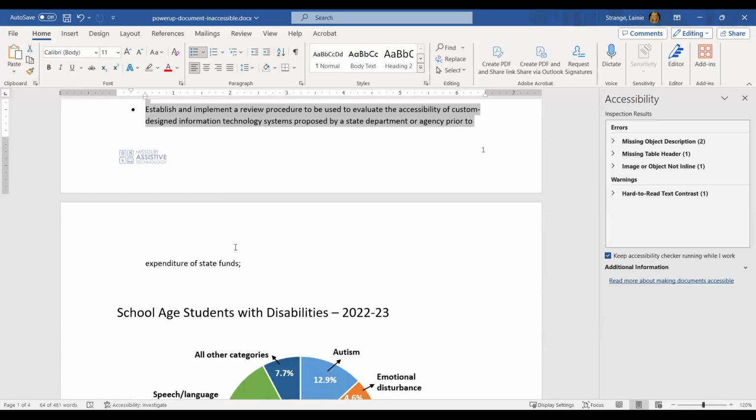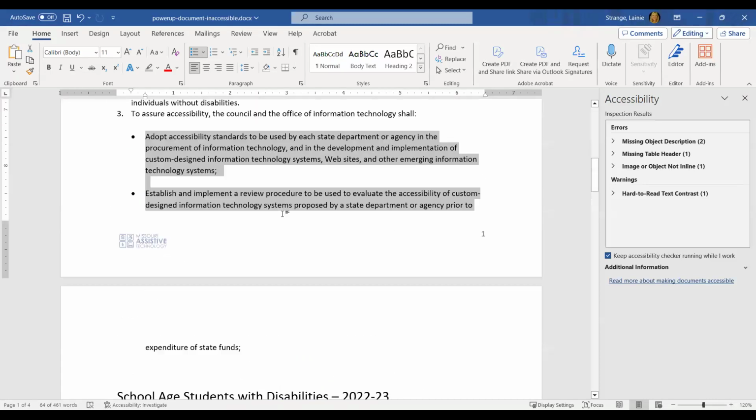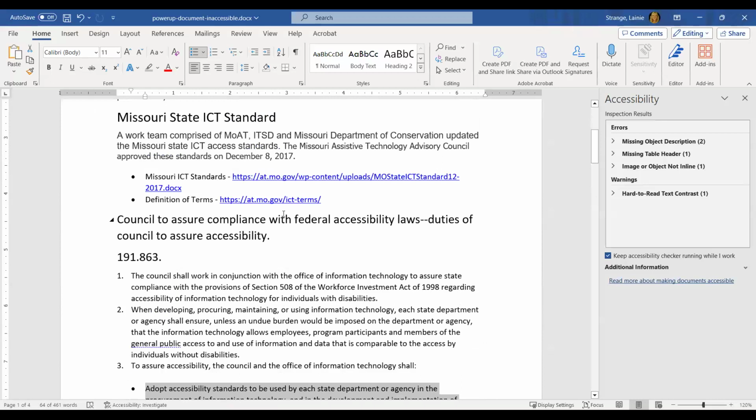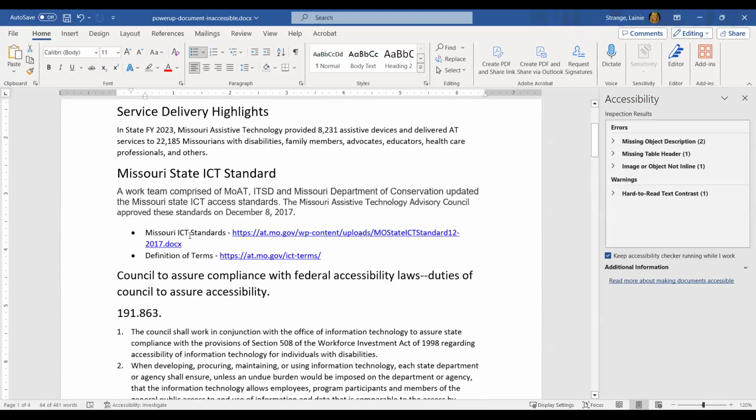Moving on. Now we're going to talk about links and how links should be presented. So we're going back up here, and I have a heading called Missouri State ICT Standard, and we have Missouri ICT Standards, and it's a link to a document, and then the definition of terms that are part of that standard, so you understand it more. What do all the terms mean within the standard?